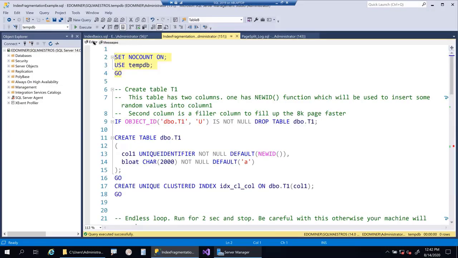So I am just choosing TempDB for this particular demo. I'm creating a table called T1, and that has 2 columns. First one is a unique identifier, and I'm inserting the data into that column by using a default constraint with the NEWID function. So consider this is a GUID column. The NEWID function will generate a random value.